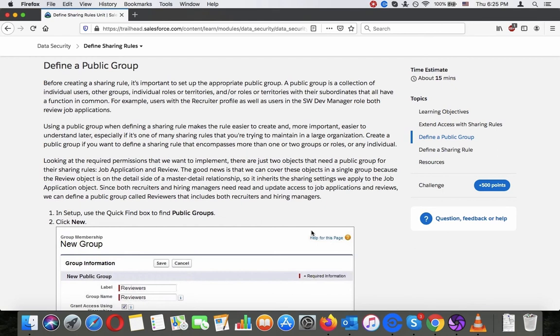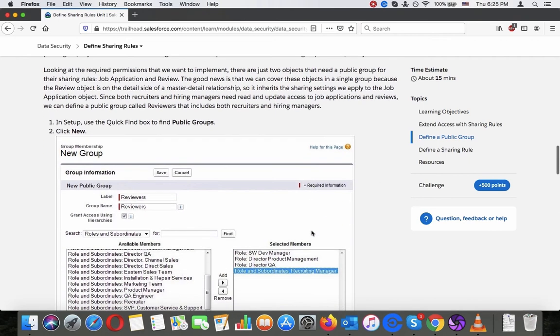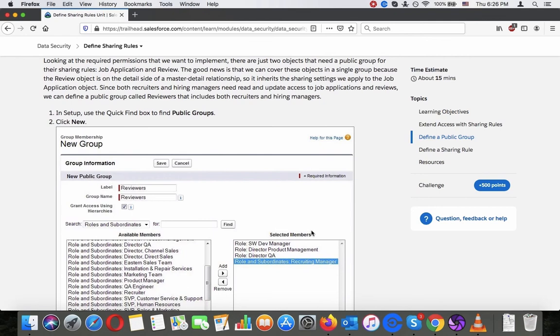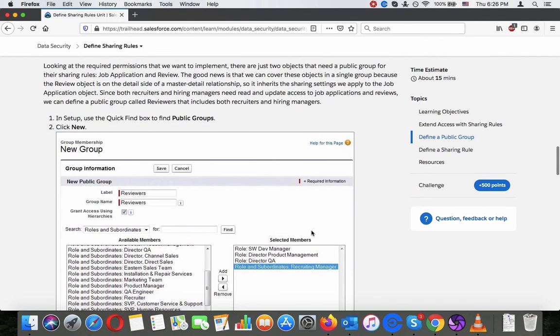Create a public group if you want to define a sharing rule that encompasses more than one or two groups or roles or any individual. Looking at the required permissions that we want to implement, there are just two objects that need a public group for their sharing rules: job application and review. The good news is that we can cover these objects in a single group because the review object is on the detail side of a master-detail relationship, so it inherits the sharing settings we apply for the job application object.